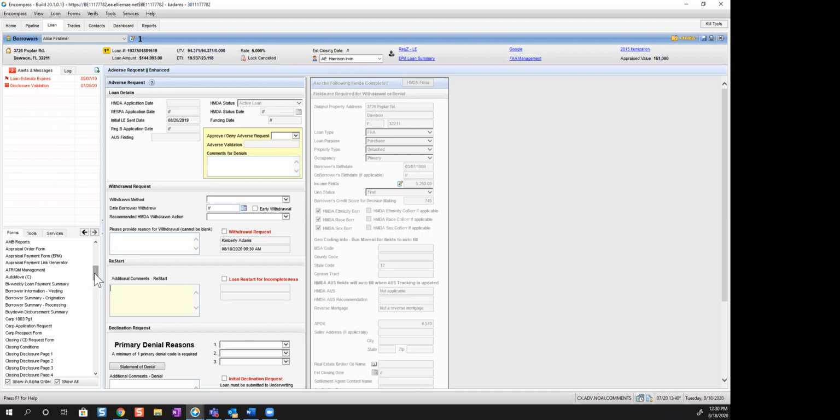All right, any questions on the HMDA completion as it relates to adverse? We have one more component of the ATR-QM to talk about, but before I transition to that, any questions?